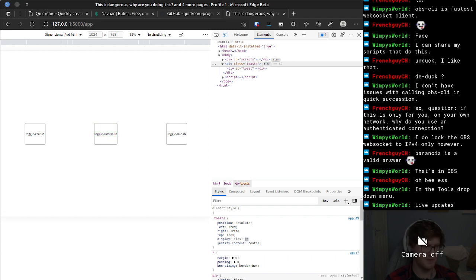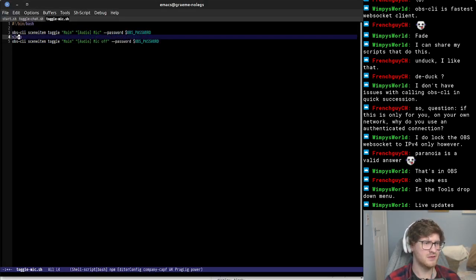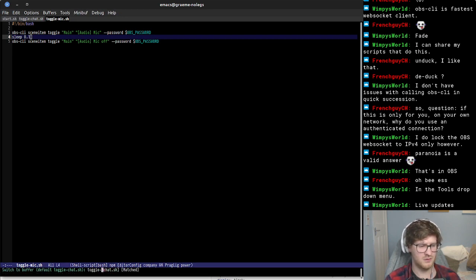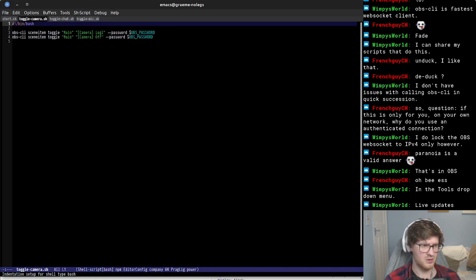Without the sleep, it's definitely not being great. I wonder if it's because it's seen items. I think I'm going to have the sleep back in. Never mind. I love the sleep in. It's not the worst. Fine. Sleep. Toggle. Not switch buffer. Toggle camera.